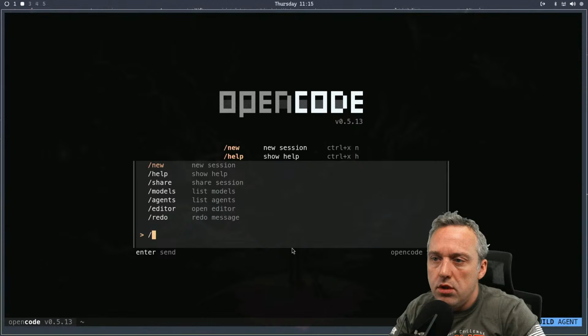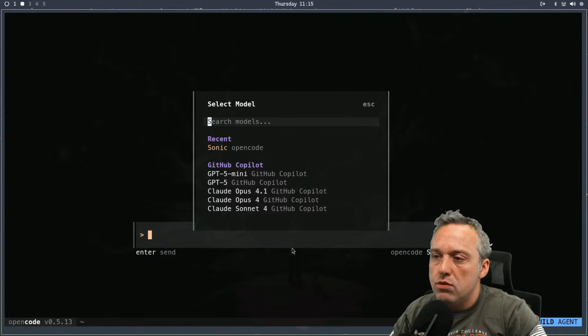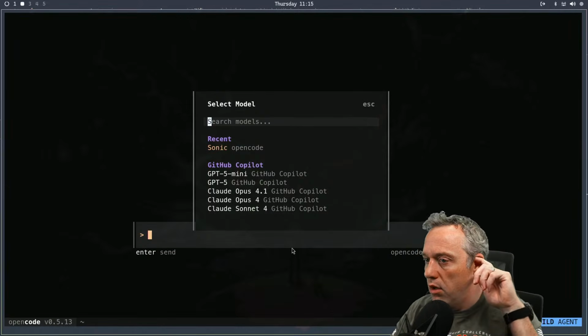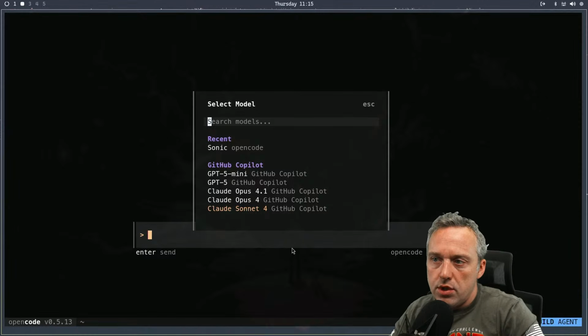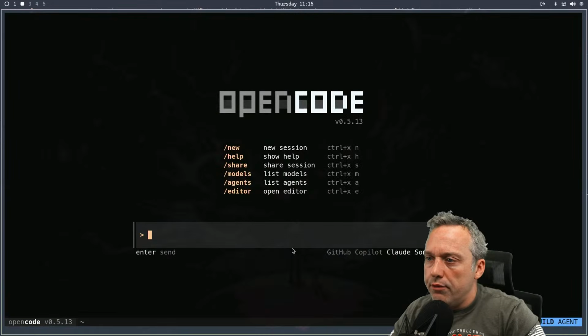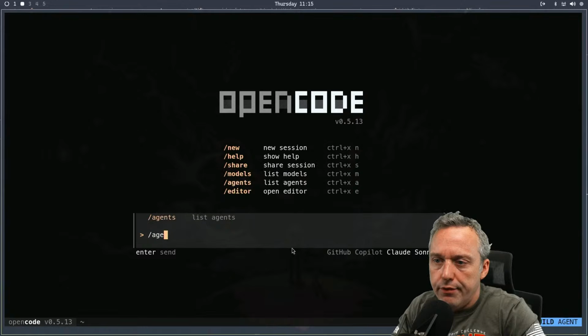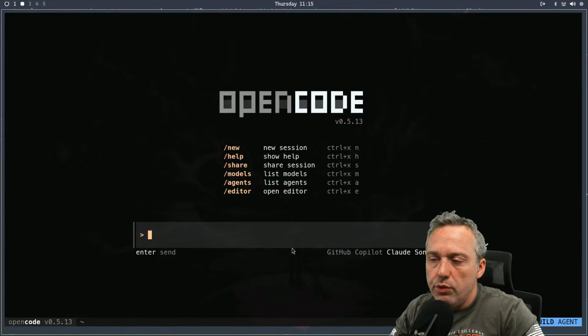Now you can see models should now be populated, and we can choose GPT-5, or we're gonna choose Sonnet 4. That's my favorite model, so I would do that. Now Sonic's a brand new open model that has some buzz right now. However, I'll let everybody else tinker around with that and tell me if it's any good. So agent, we don't really have to do anything after we've done our login. So we've selected our model, we're good to go.